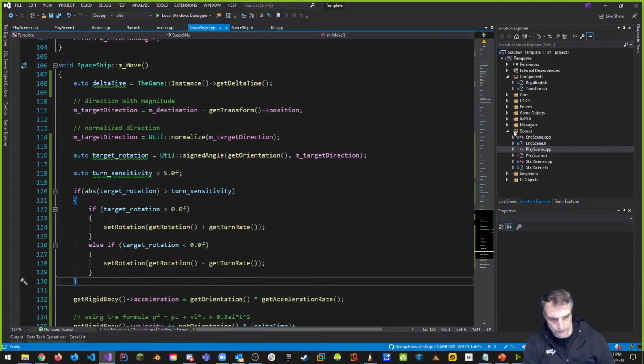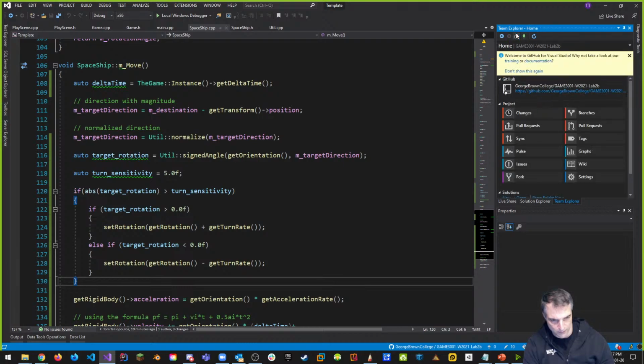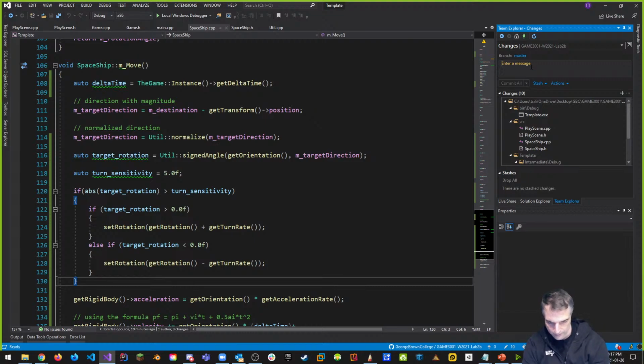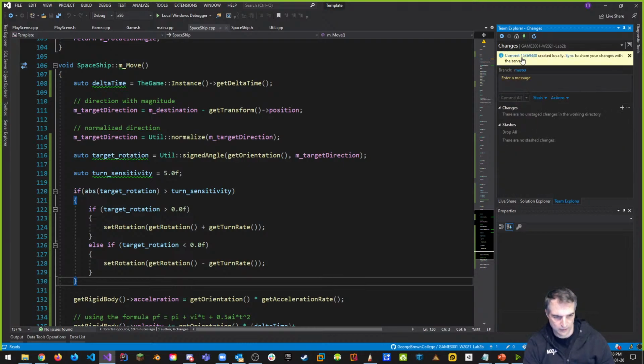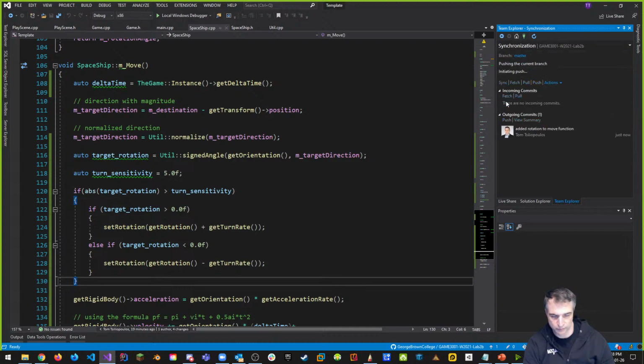So I'm going to go to Team Explorer. I'm going to go to Home. I'm going to go to Changes. I'm going to say "Added Rotation to Move function," which is really what I did. Commit all, Home, Sync, and Push. And that should push everything up to GitHub.